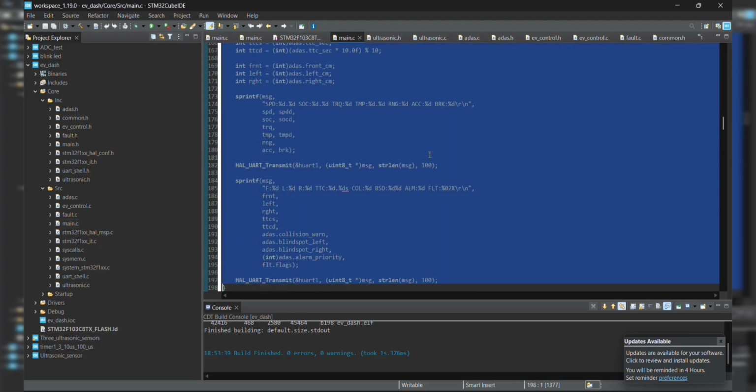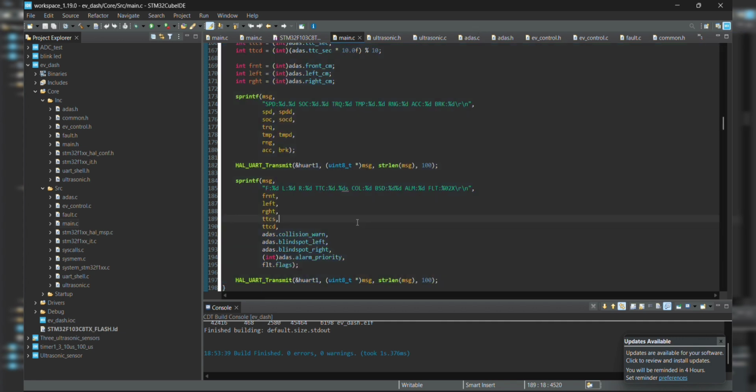This part of the code prepares and transmits real-time vehicle data through UART that includes speed, SOC, torque, motor temperature, obstacle distance, TTC, that is time to collision, ADAS warnings, and fault status, which are displayed on the Python dashboard.